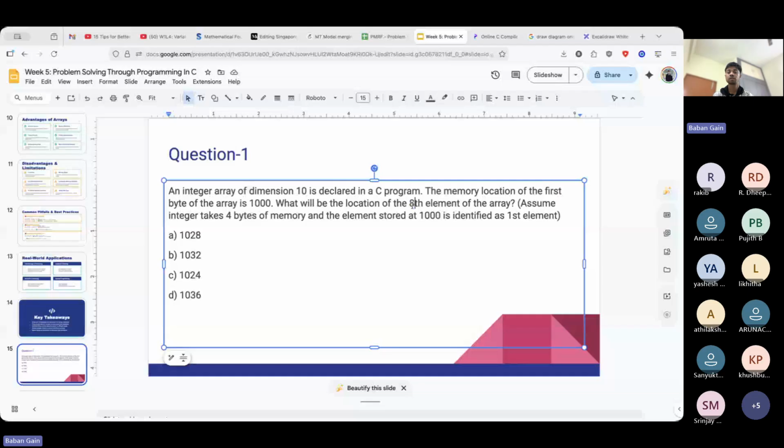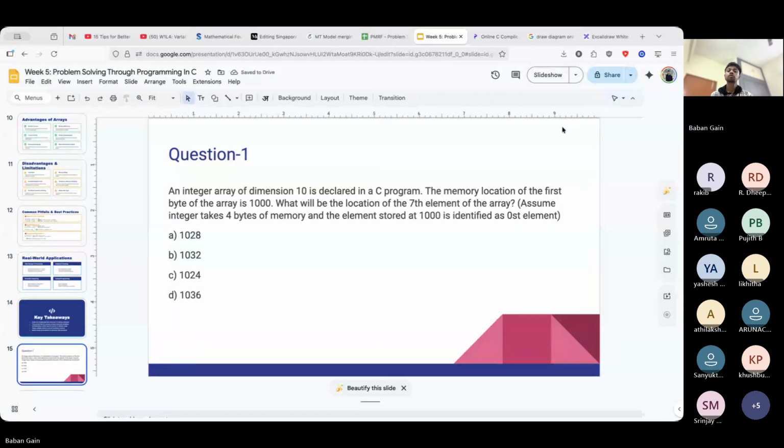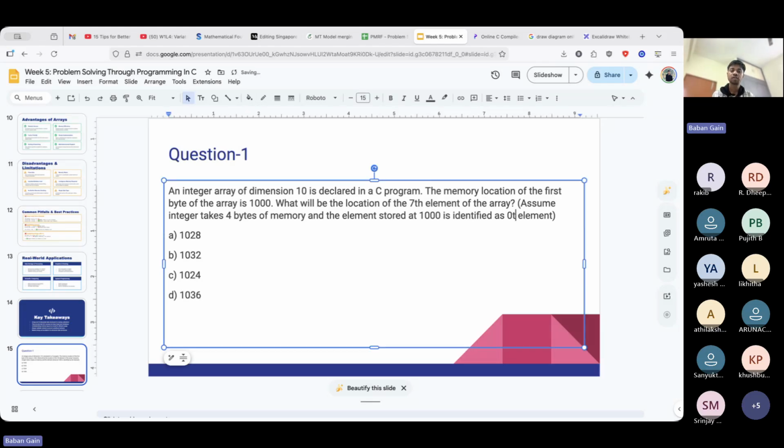So assuming that this is, okay, let me just change the question a little bit. Second question, for indexing. Okay, so assuming that the zeroth element is at 1000, the question is where will the 7th element be? Assuming that you have 4 bytes for every element.